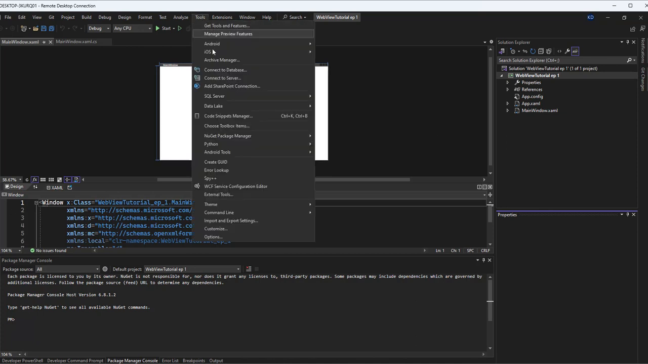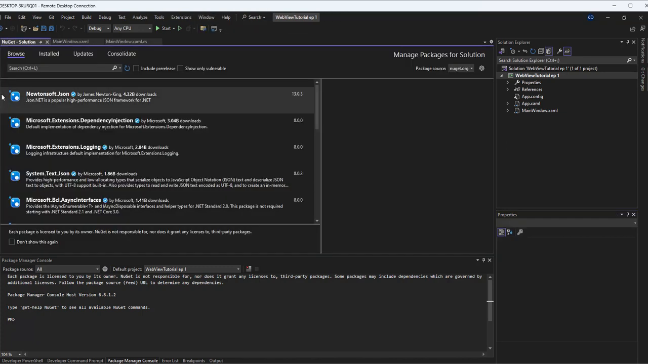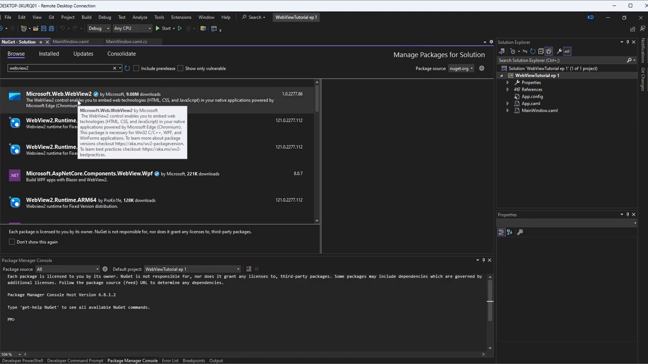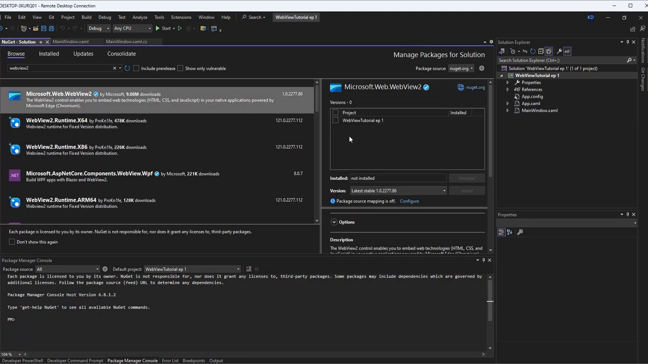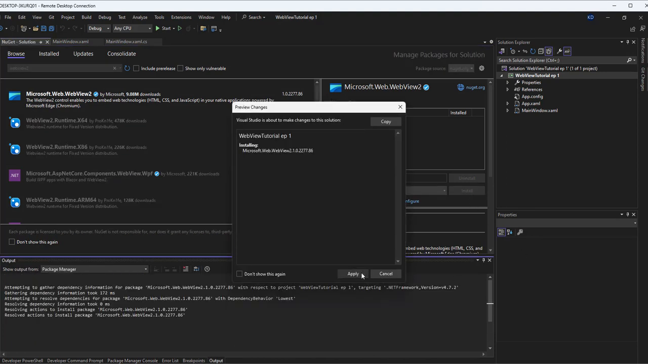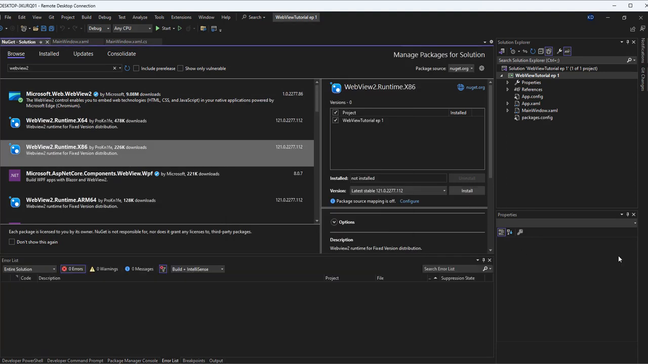What you have to do is go to your tools and go to NuGet package, then go to manage NuGet packages. Once you have it open, type in the search WebView2, and what you would see is from Microsoft this dependency. Go ahead and click it and install it into your application.